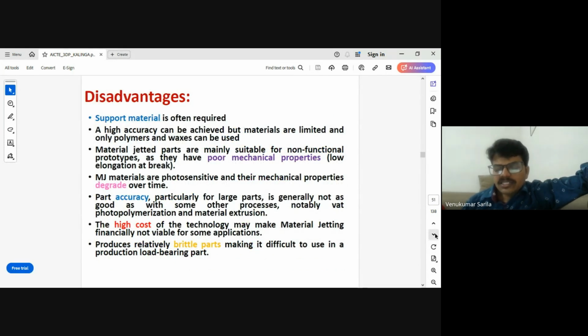And limitations: support materials are always required. That is one limitation you can see in this 3D printing. And it is mainly suitable for non-functional prototypes. If the load acting on the part is more, there you cannot use it. And it is photosensitive, so there will be loss of strength over time. You especially can't print large parts, and the cost of this technology is higher than the SLA process and FDM parts.